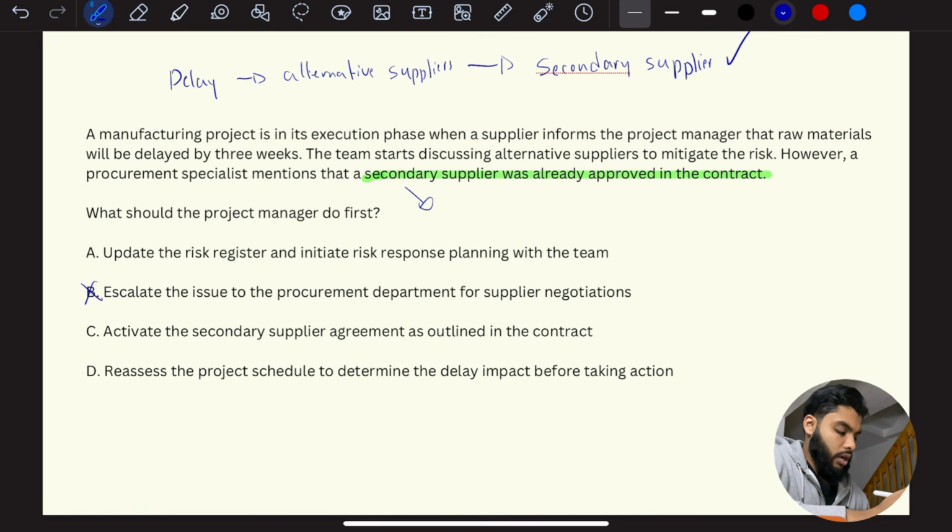Activate the secondary supplier agreement as outlined in the contract. Okay, that makes sense. Reassess the project schedule to determine the delay impact before taking action. Now, a lot of you are going to choose this. This is taking a step back.